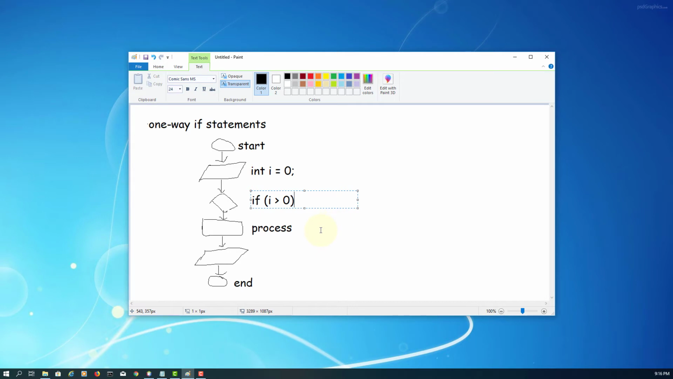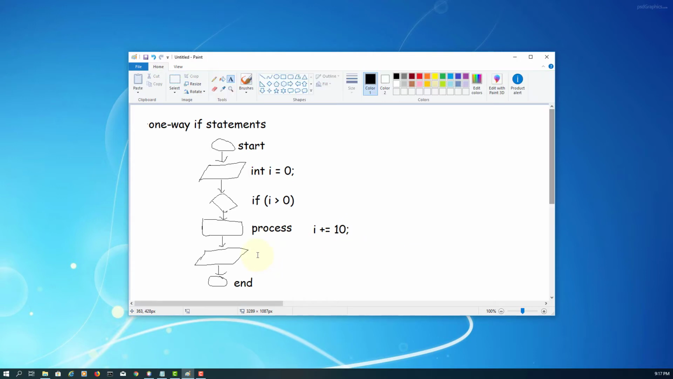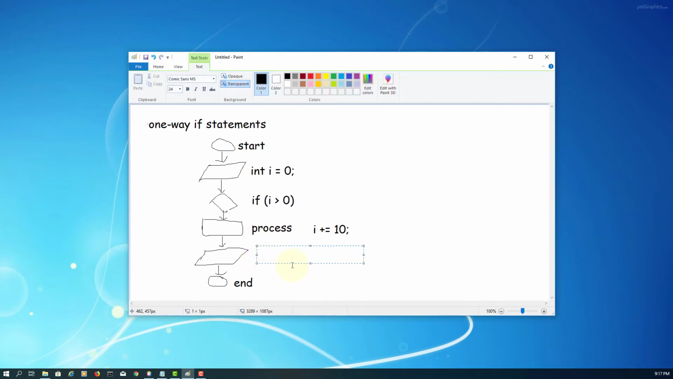This is not full syntax, but to simplify here, say if I greater than 0, then there will be a statement to process it. Then I will say I += 10. I will add 10 to variable I. Then print I here.